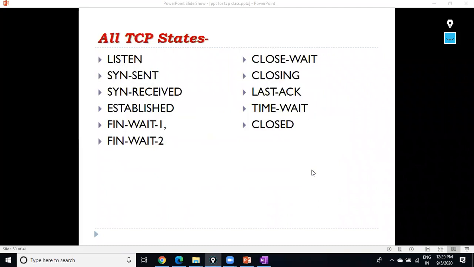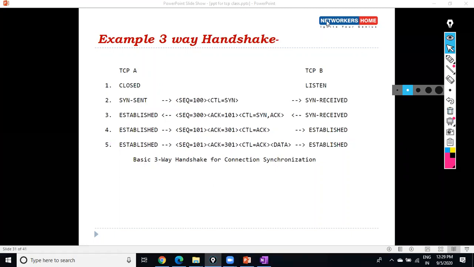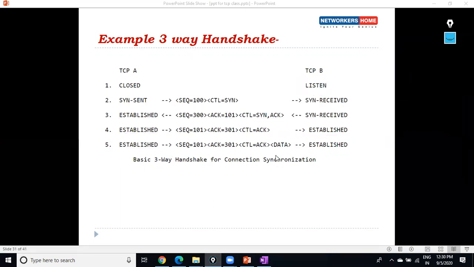Actually, in this PPT, I have already mentioned it. Can you see all the stages one by one? In the 3-way handshake, first it was closed. This was in the listen state. SYN sent. SYN received on the other side. This guy sent the acknowledgement, SYN plus ACK. When this guy receives the acknowledgement, it is in the established state. Still the other is in SYN received. When this guy sends the acknowledgement, this is also established. Now on both sides it's established. This is with the sequence numbers and all.